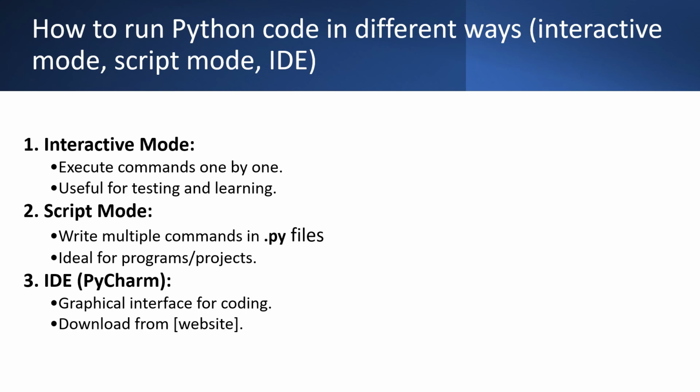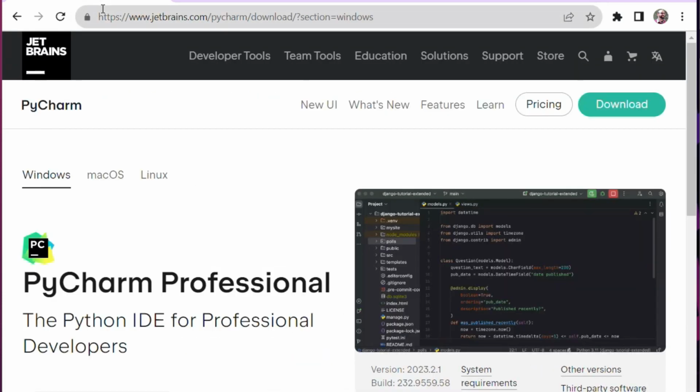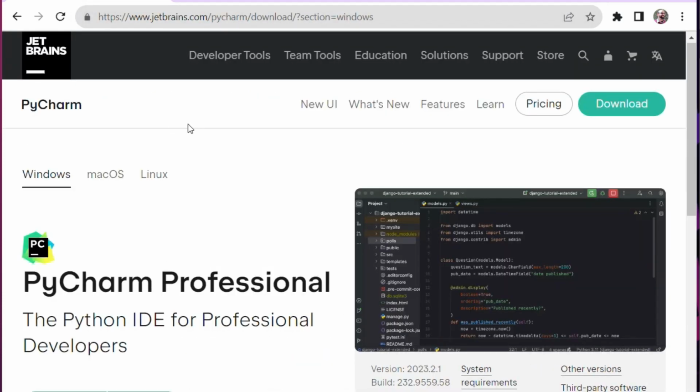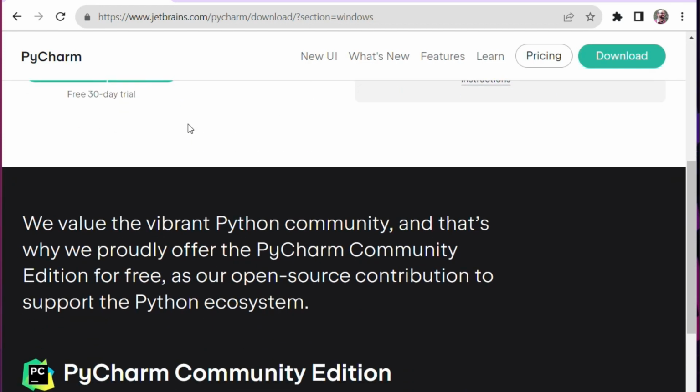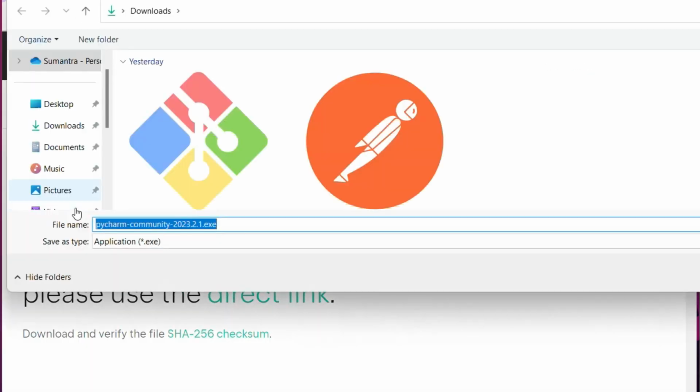To use an IDE such as PyCharm, you need to download and install it from its website and follow the instructions. Go to the JetBrains website, www.jetbrains.com/pycharm/download. Make sure you are on the PyCharm Community section or tab. Choose the version suitable for your operating system and click the download button.